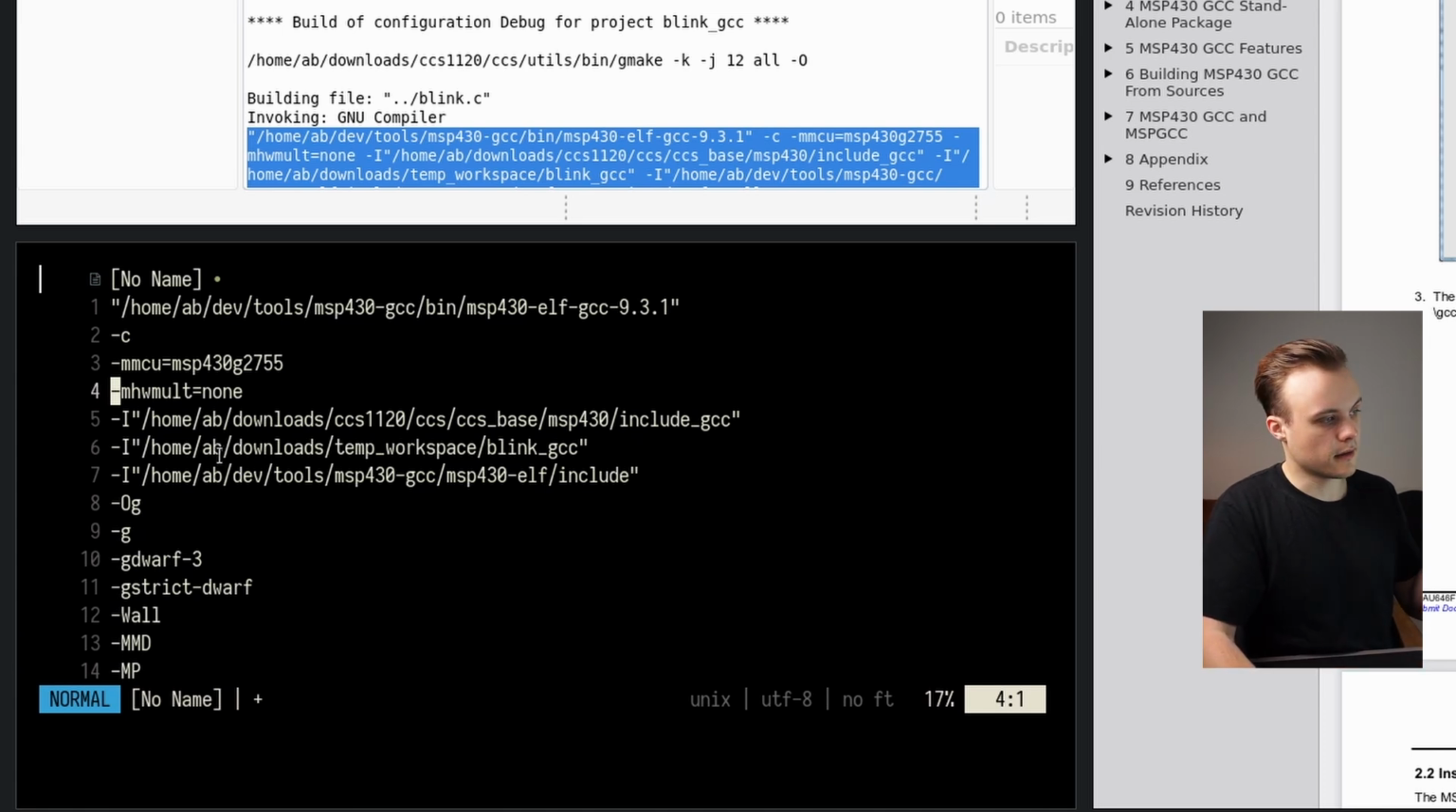And I think we don't need to define this flag anymore. I think this was a problem before because none was not the default, and the default was that the compiler assumed that there was a hardware multiplier. But I haven't used this flag in my project, and I haven't had any issues with the multiplication, so I don't think we need this anymore. So I'm not going to add it to my command.